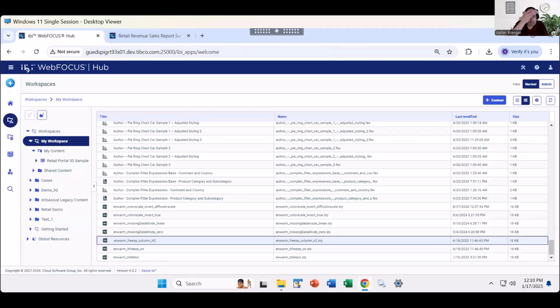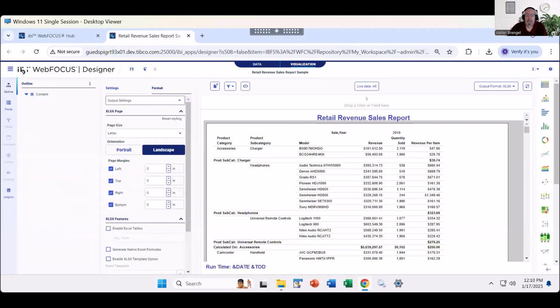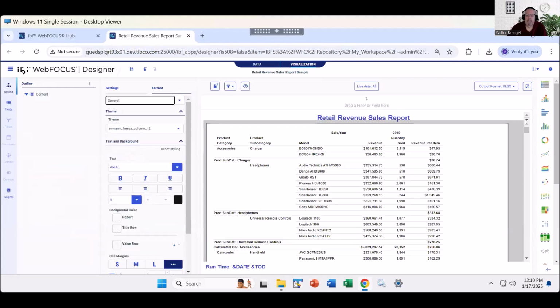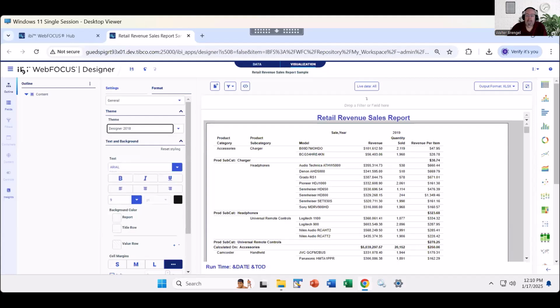So let's come back here and to the actual request. So that's freeze, and that's freeze, not only freeze, but freeze with the additional XLSX option. So now you do see that there's this other option, interactivity for table of contents. Now I just want to come back and change the theme. And let's put it back to Designer 2018, just because that's what we were dealing with for the report, and that was just for demonstrating that one specific feature. So now we're back to that theme.